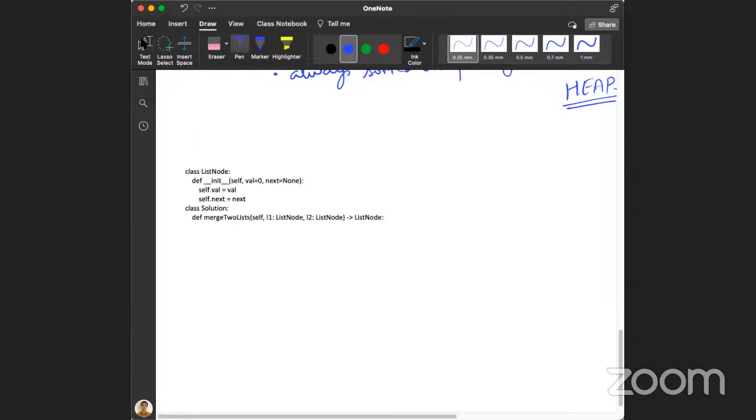So the two lists are sorted. What do I say here? Merge two lists. L1 and L2 are sorted singly. Merge them to return a sorted list, right? So whatever you are returning, it should also be a sorted list. So I will draw here an example.